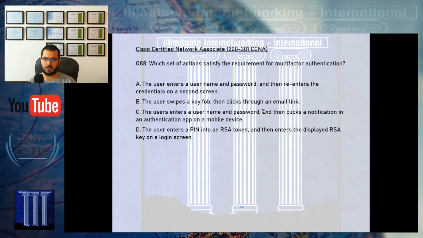Which set of actions satisfy the requirements for a multi-factor authentication? Multi-factor authentication is like entering your password to get access to something, and after the password you do another thing, like a one-time password, OTP, fingerprint, face recognition, iris scan, and so on, just like mobile devices. It's either two-factor or multi-factor. Multi-factor means more than two: 3, 4, 5, like protecting the big safe of a bank.